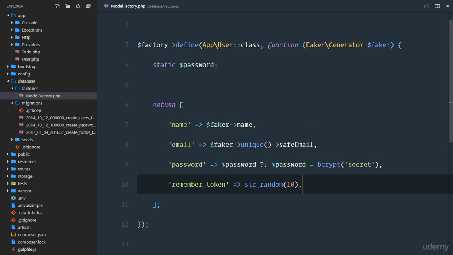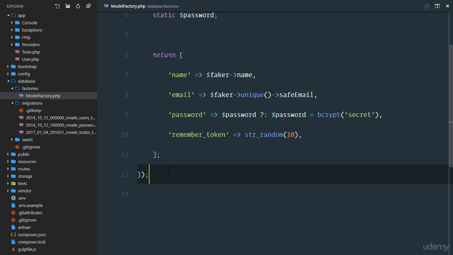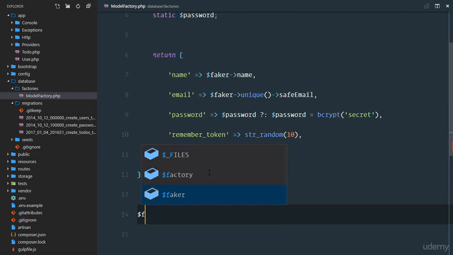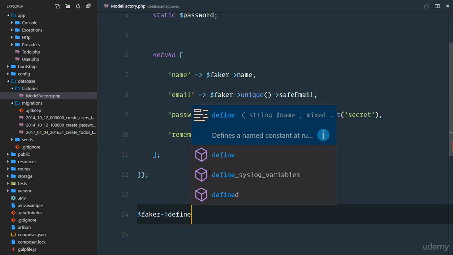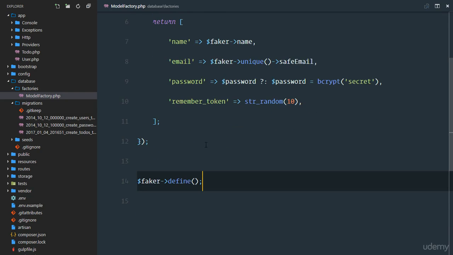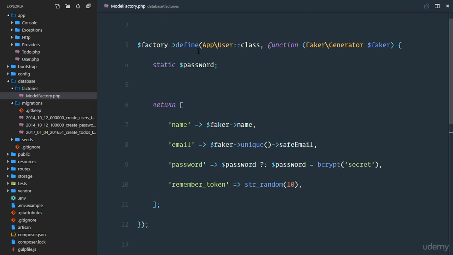So how are we going to define one for our to-dos table? Right here I'll say factory define. I'm calling a define method, and I'm going to pass in the model that we're trying to generate for, in this case our to-dos table. So we pass in the model that is in charge of taking care of that table, which is our App\Todo class. Here's our class. The next thing is that we pass in a callback with an instance of the Faker generator, and we'll save that to faker, exactly as we have right here.